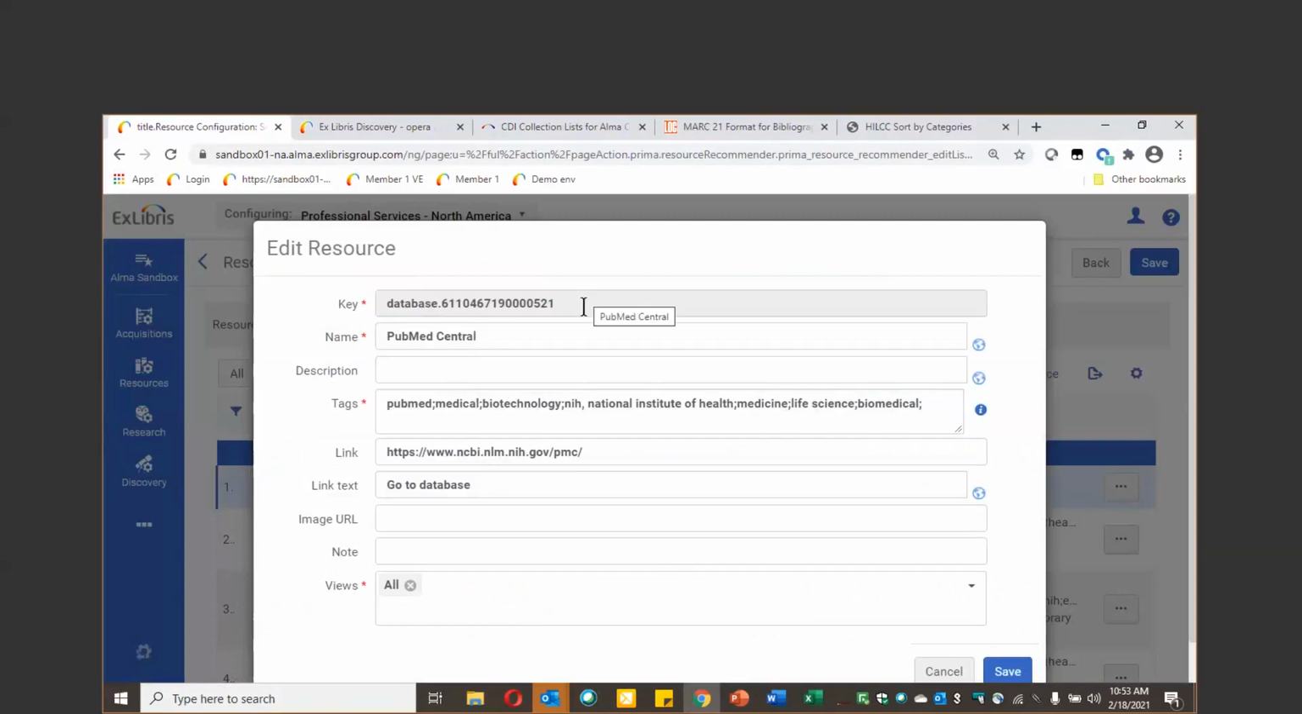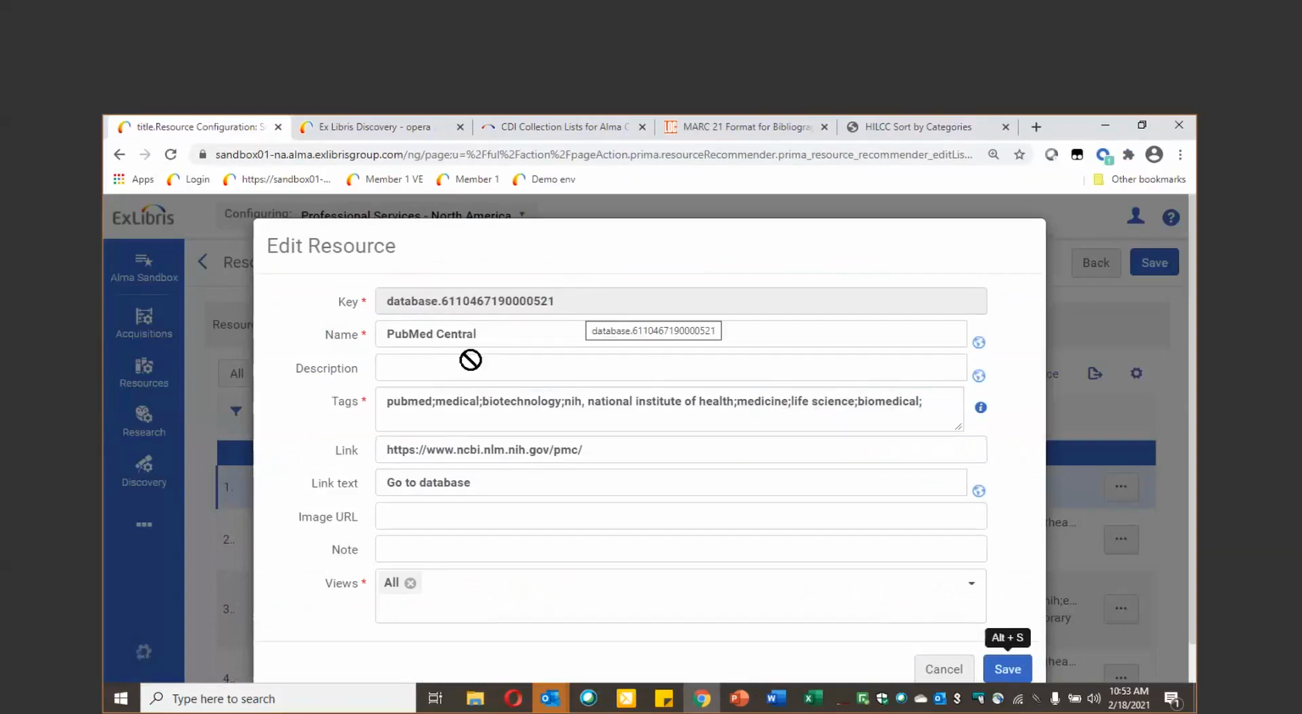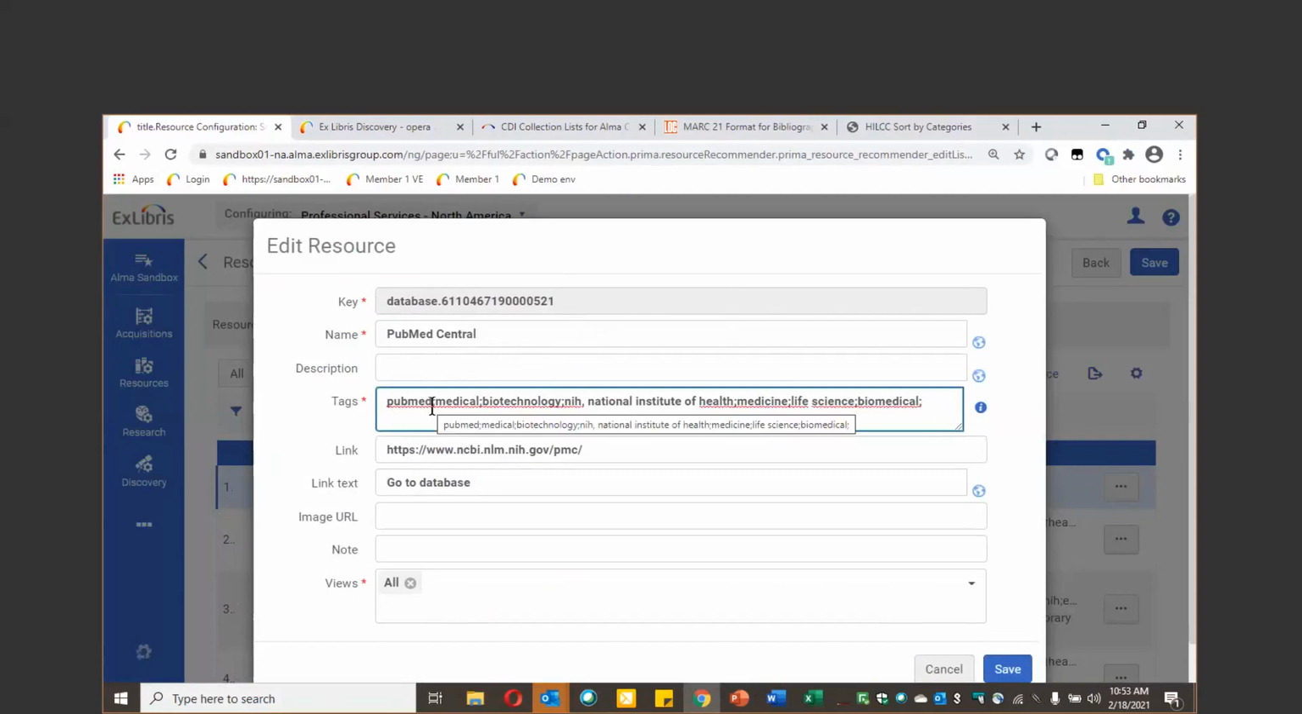So again, we have a key here and it just needs to be unique. And then the name is the name that displays to users. And then the tag is actually going to be the search term that pulls up this database. So it usually uses the name of the database itself. It predefines that, but you can erase that if you don't want to have PubMed pull up PubMed Central.